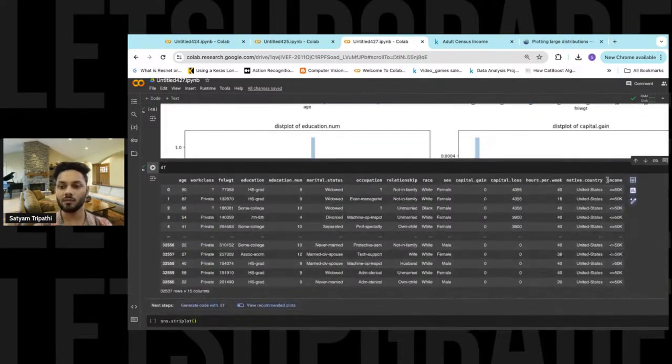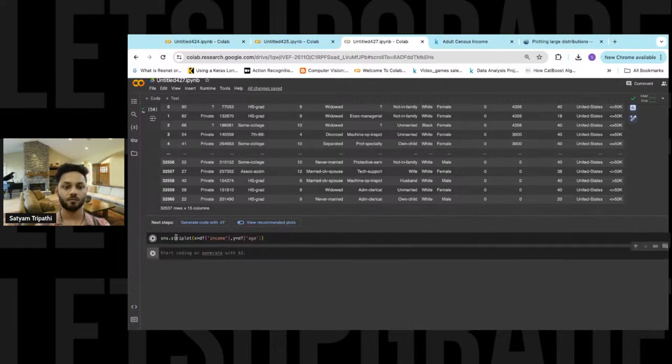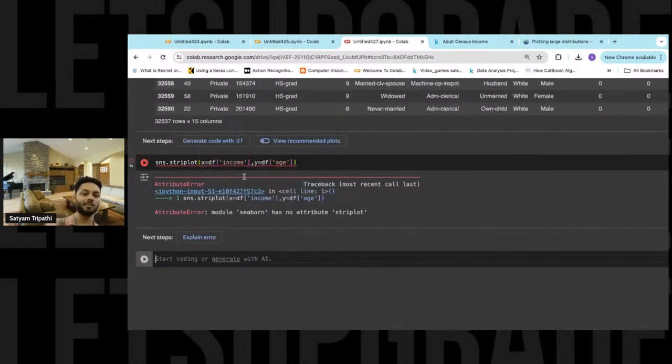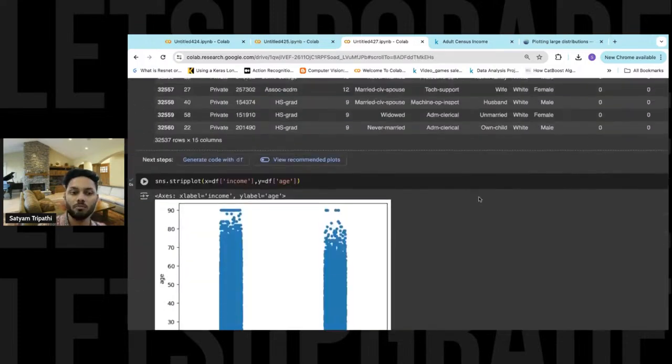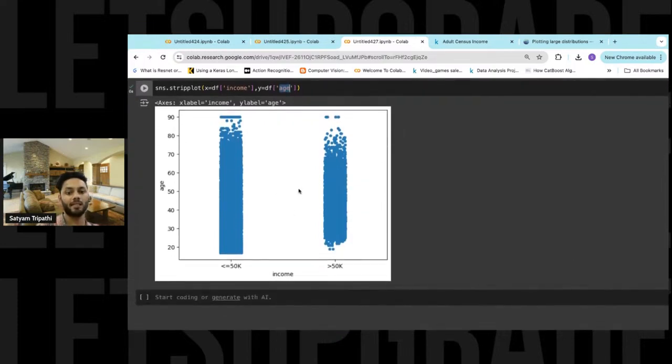Now I want to compare one thing, that is my income. So I'll mention x is going to be my df income, and y will be, let us say, df age. That means in the x axis I want the income column, and in the y axis I want the age column. So it is giving me something like this.